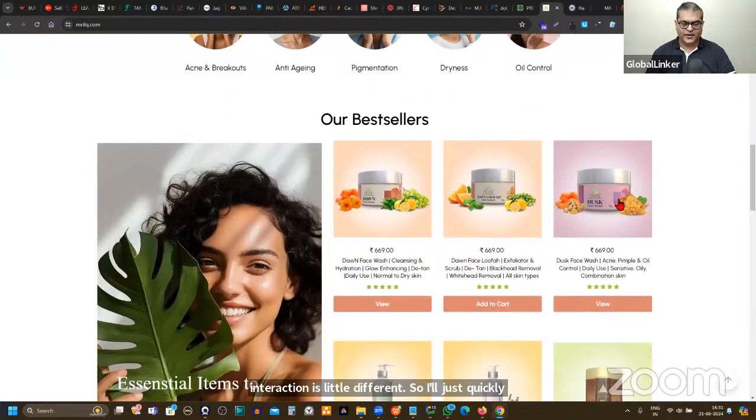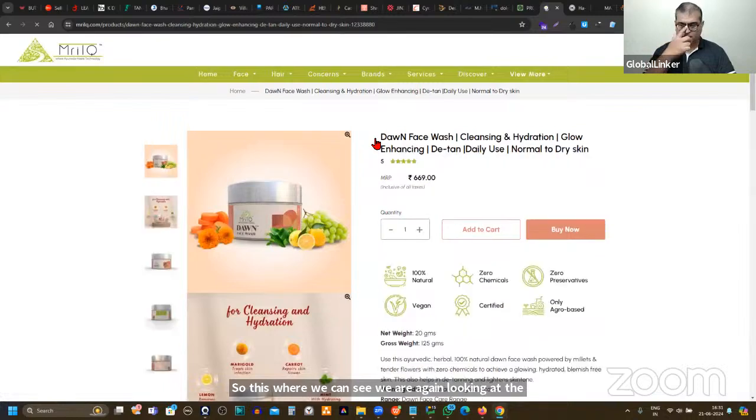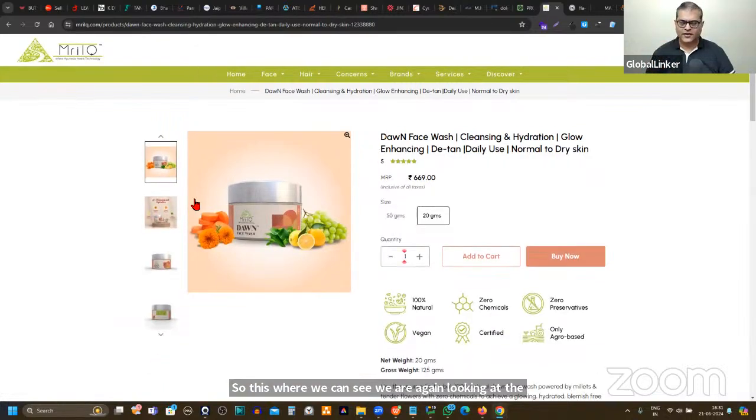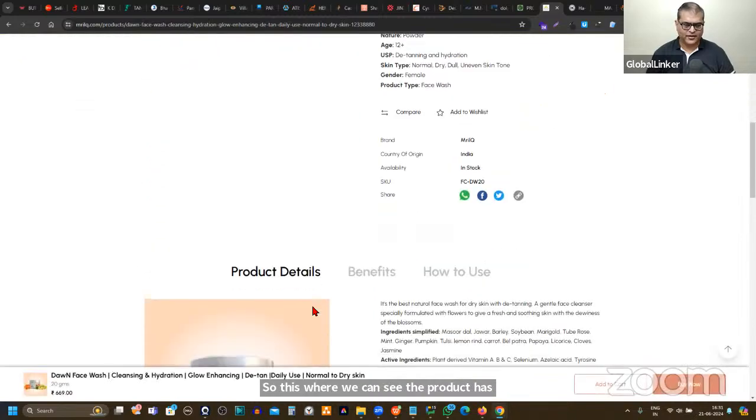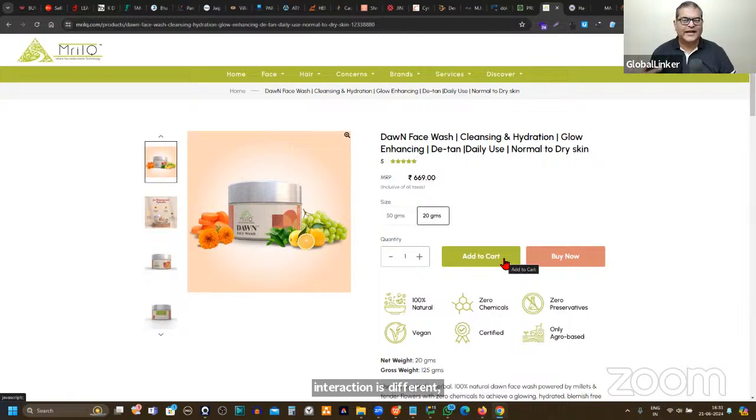So this is where you can see we are again looking at the products, and I'll quickly open one of their products. So this is where we can see the product has beautiful visuals. It is explained in great detail, but the interaction is different, right? Or what we call in our technical terminology, call to action, right? So what action a customer or a potential customer can take here is different from what we were seeing here.